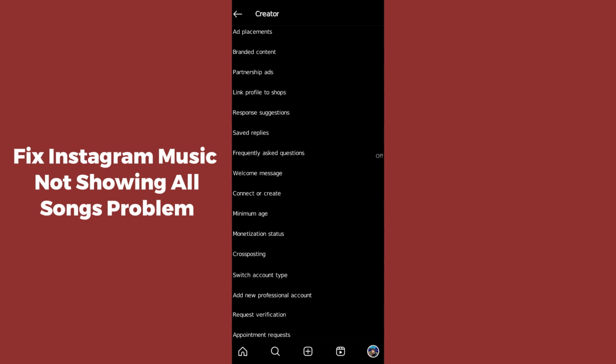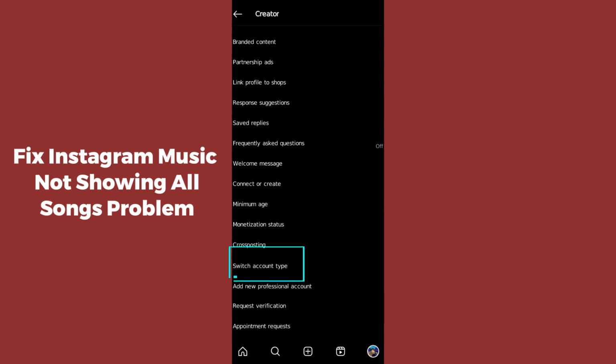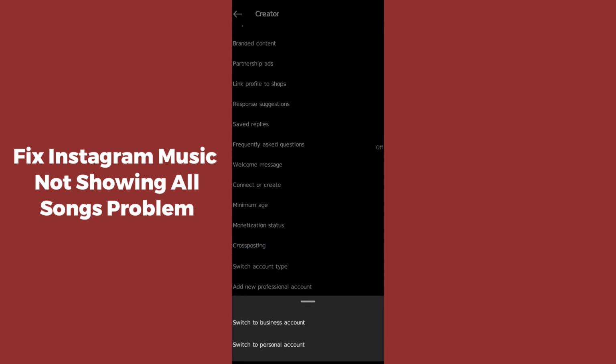So you have to simply open that, and here you guys can see there is a switch account type option. So what you have to do is simply click on switch account type and make it a personal account, because a lot of times we have used a business account or creator account, and Instagram music is not available. Some songs are not available for business or commercial use, so that's why they are unable to be used in your business account. You have to simply switch to your personal account. Simply click on it to switch to your personal account. After that, all your songs will be visible to you.